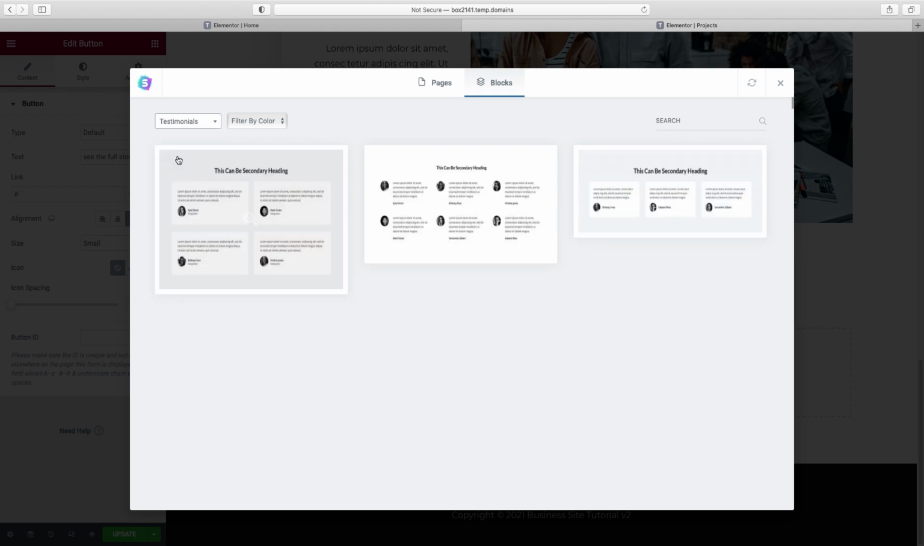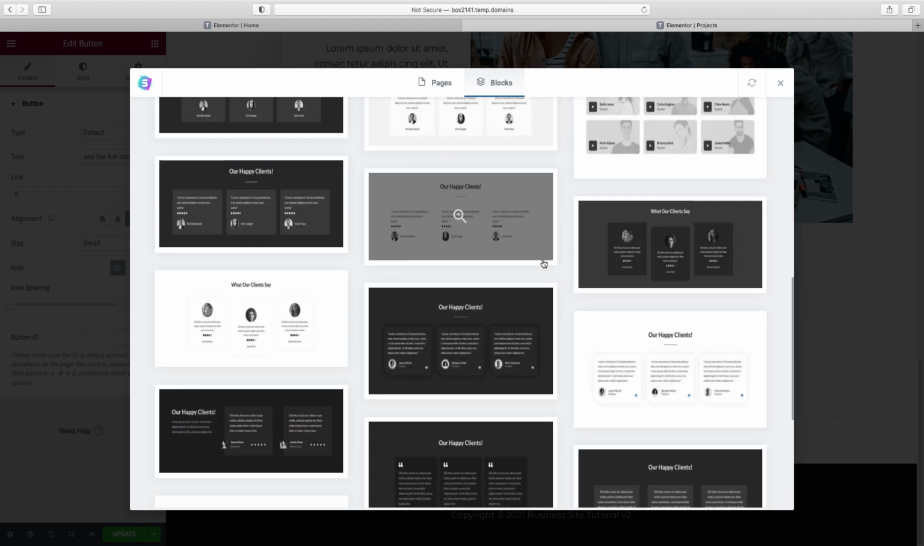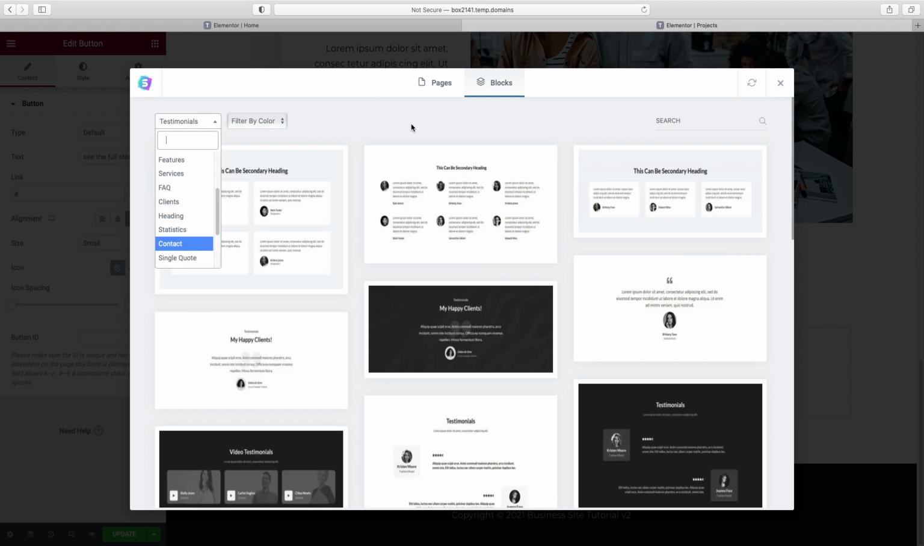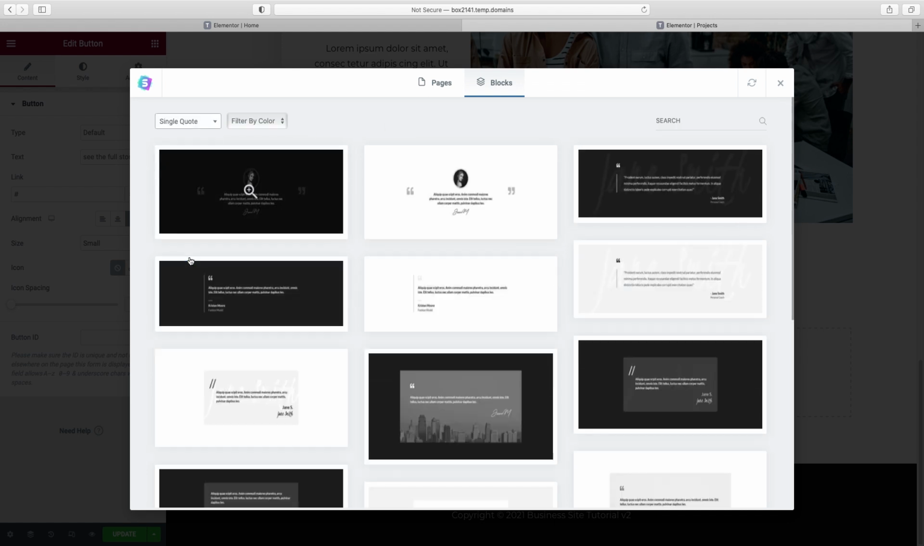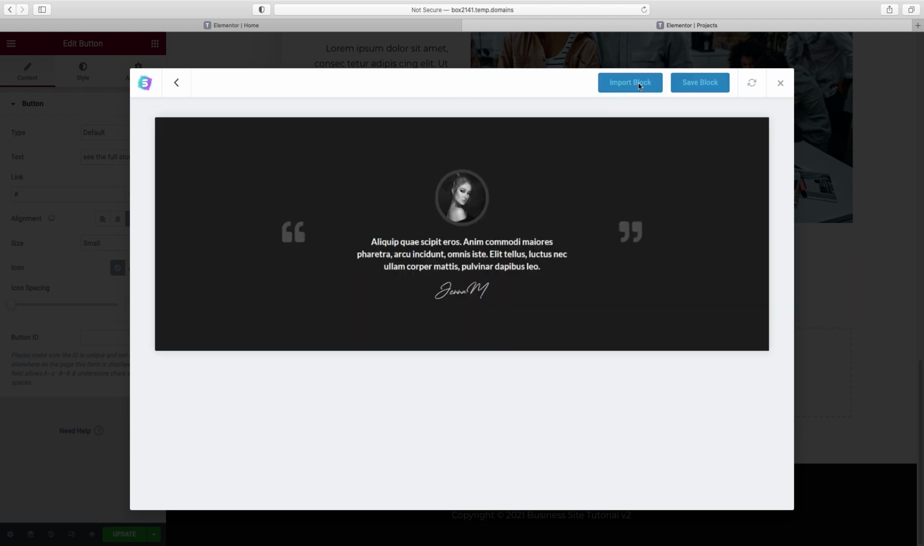Let's see what pops up. If we have a good layout. I'm not actually seeing what I want here. I'm going to go to single quote and see if I can find something better for our featured. All right, so I'm just going to go with this one right up top and then import block.